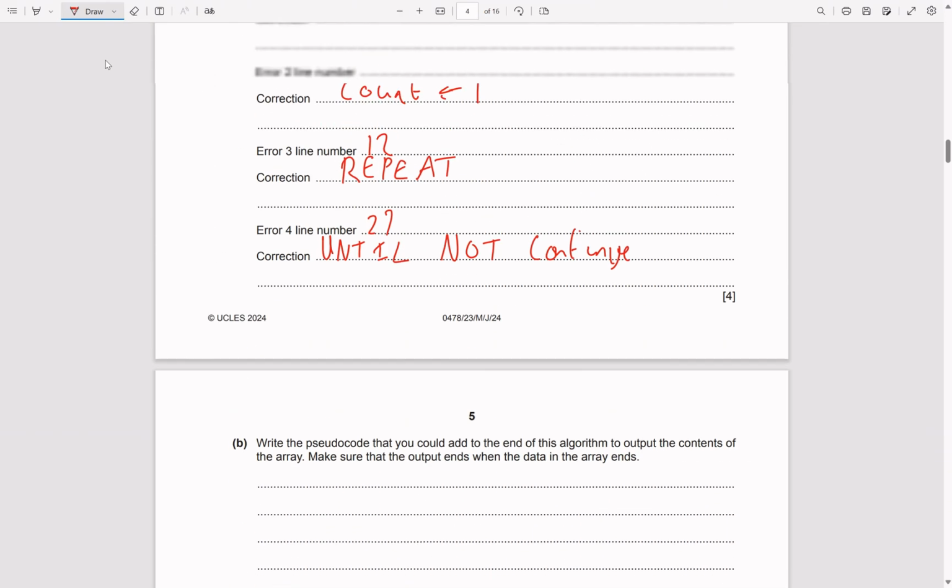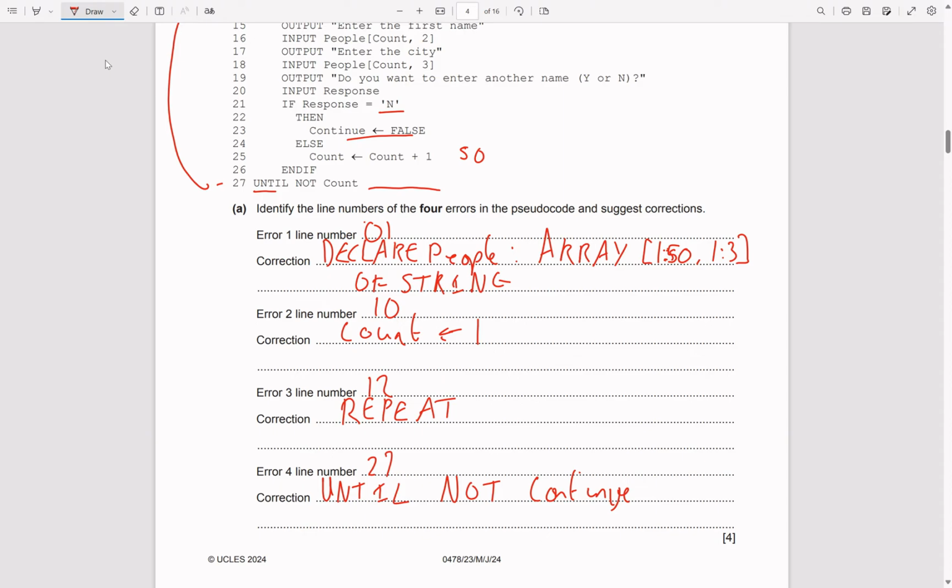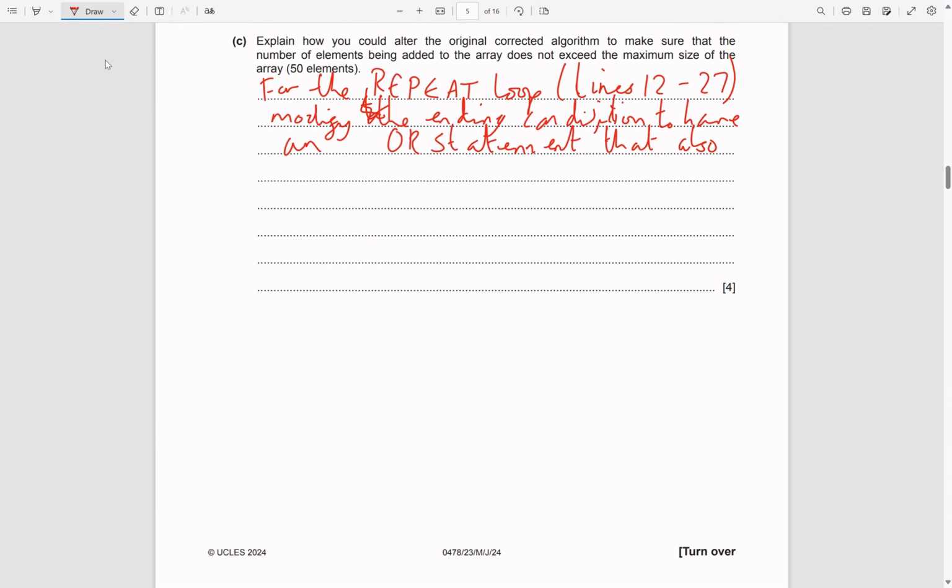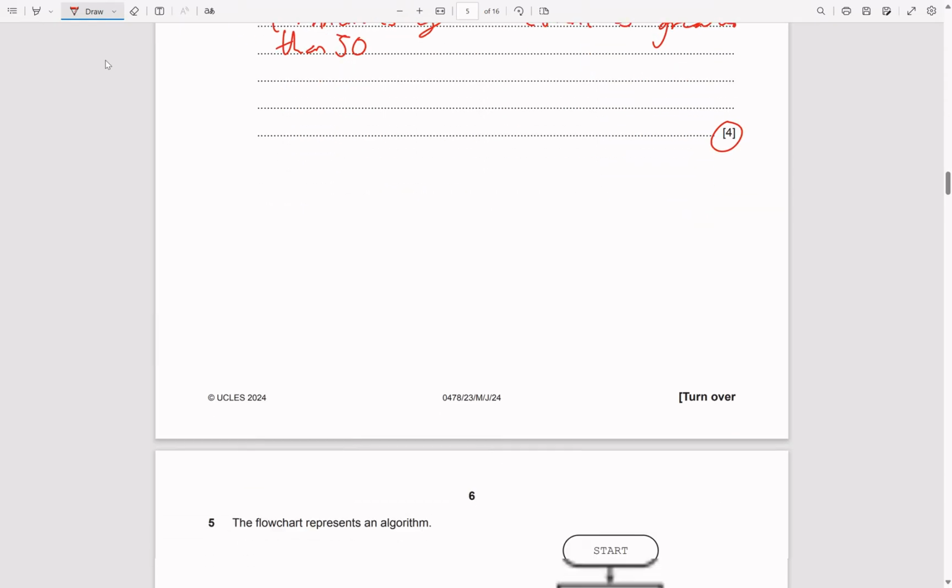And in fact, yeah, that should be fine. That also terminates if the count is greater than 50. I'm not sure if that's going to be enough for 4 marks, but honestly, I can't think what else we're going to write. So for this one, I'd say also make sure to check the mark scheme, just see what they've said.